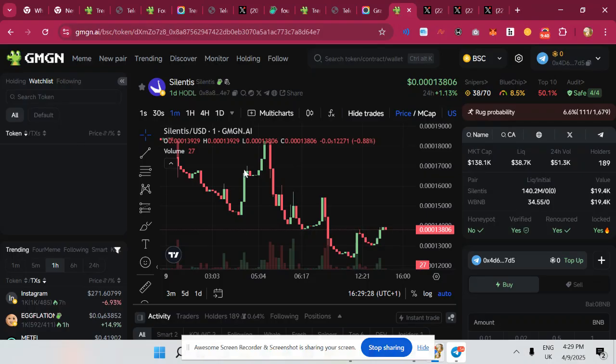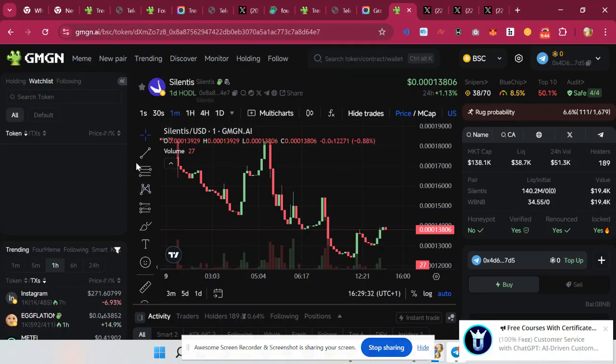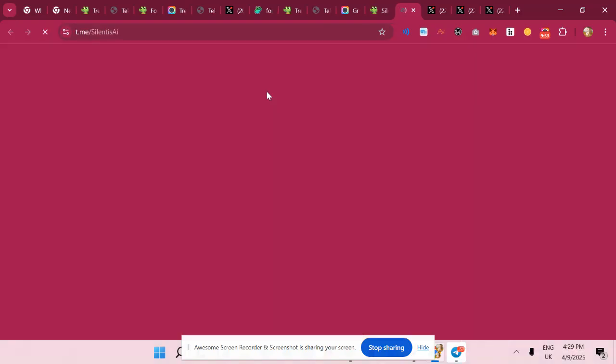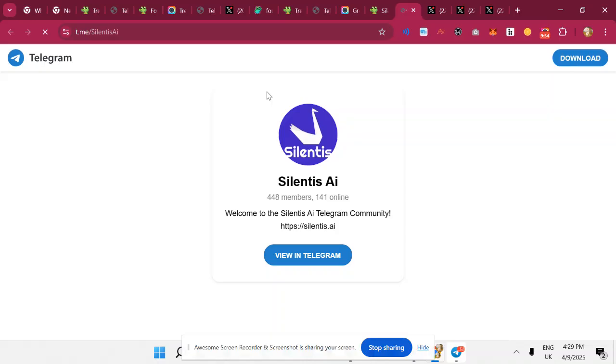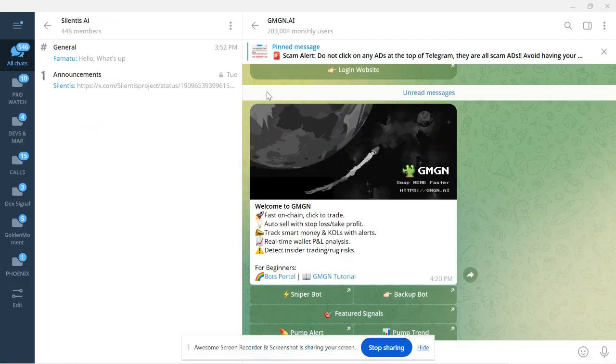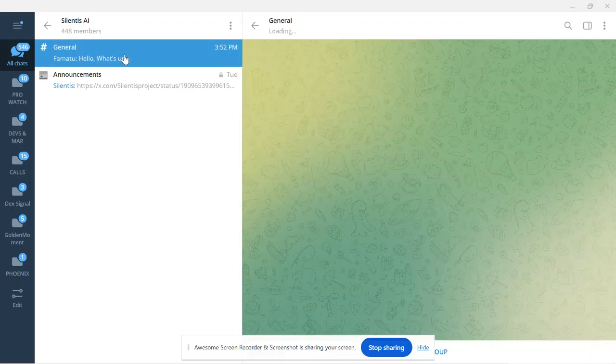So you go back to GMGN and you will see the Telegram icon. Just look at the icons that are moving around on the screen, right? You see this is the X. The next one is the Telegram. So let's click it and go check what is happening on their page. So currently they have 448 members.